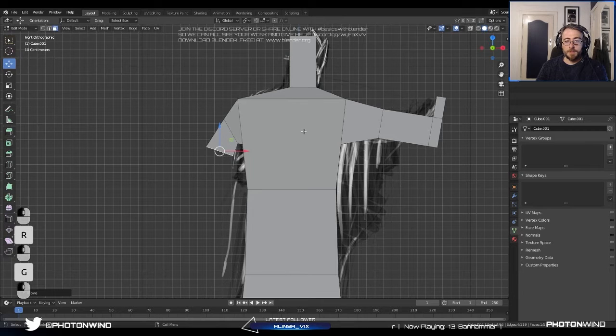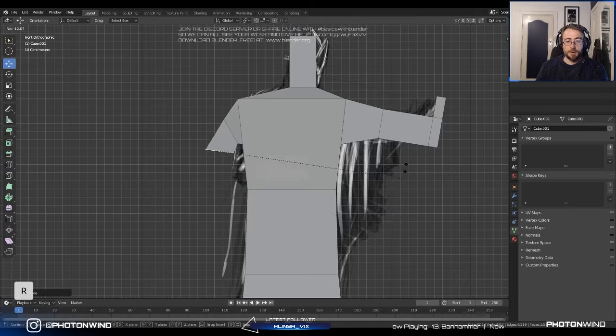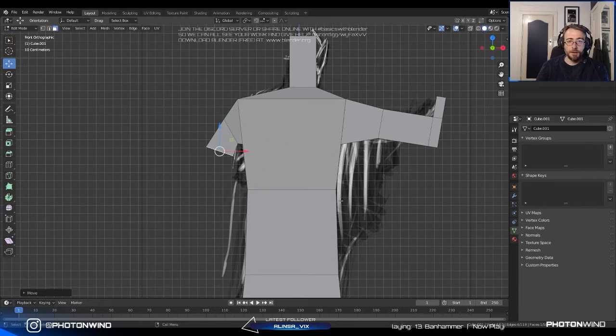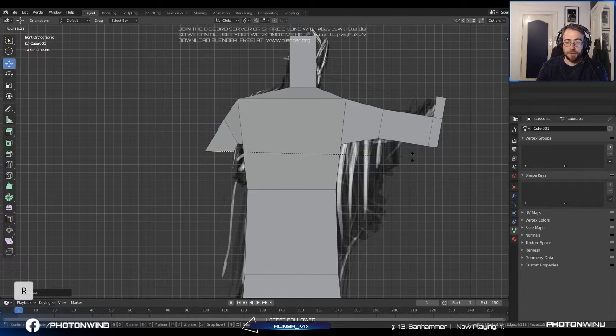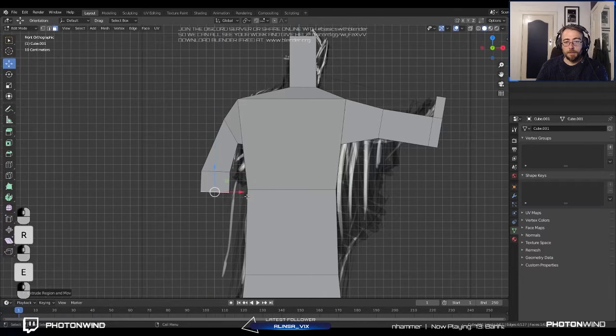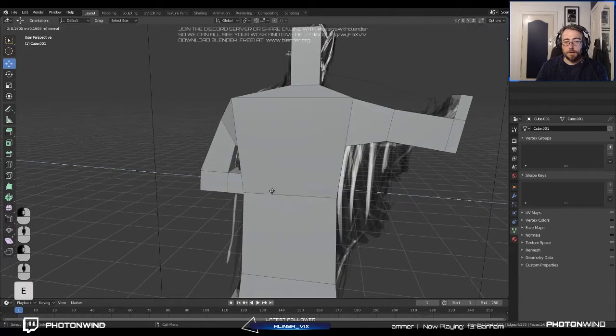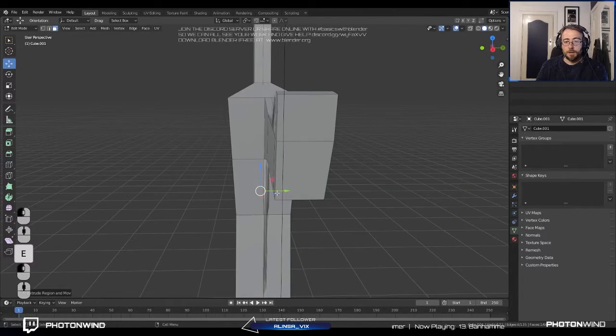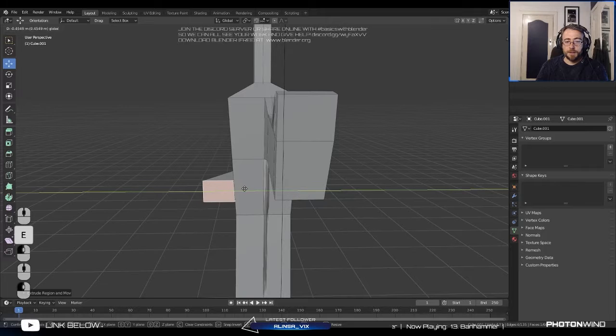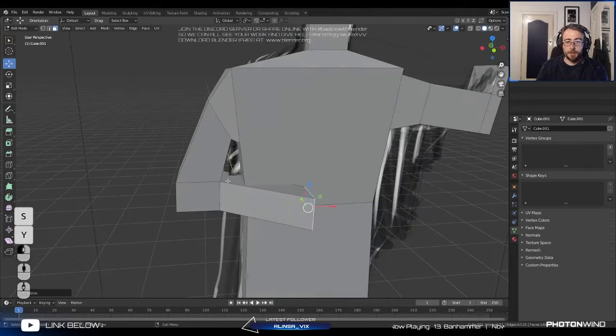So I'm just rotating from the side view. If you do a rotation, it will always rotate from the view that you're at. So if you want to rotate along the side view, just go into the side view and you'll get the nice little rotation there. So then I'm going to move this outwards so that we get the arm sticking out in front of the body.